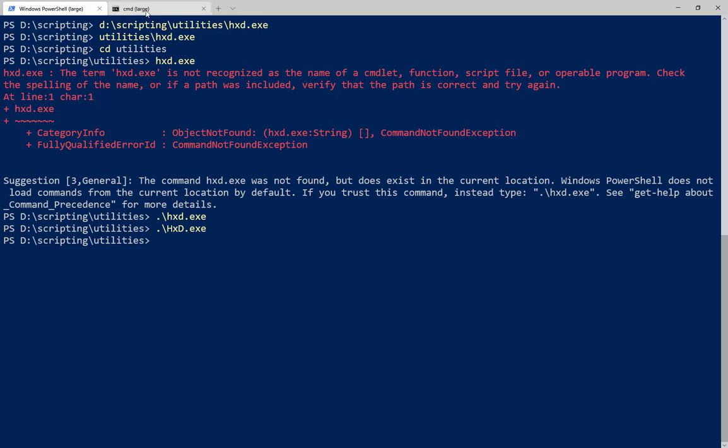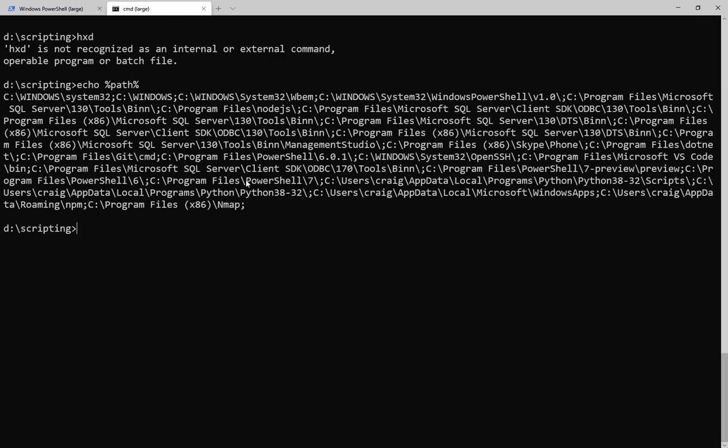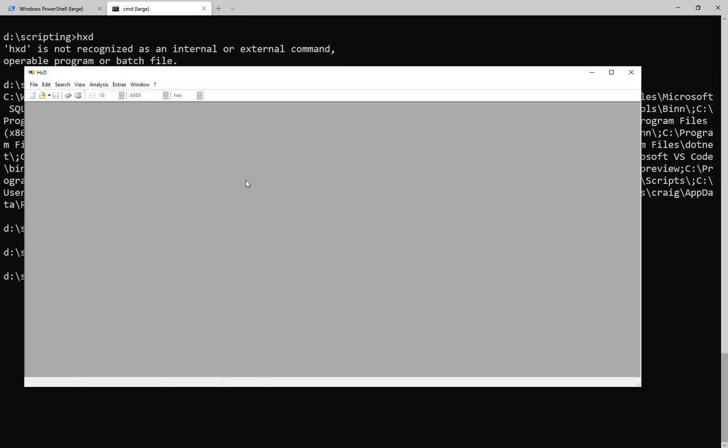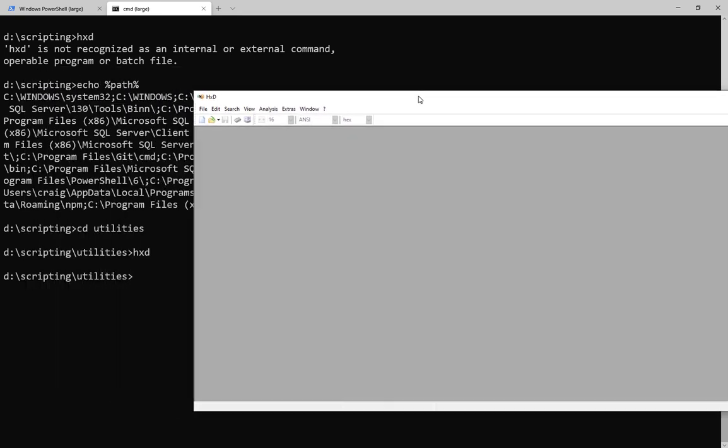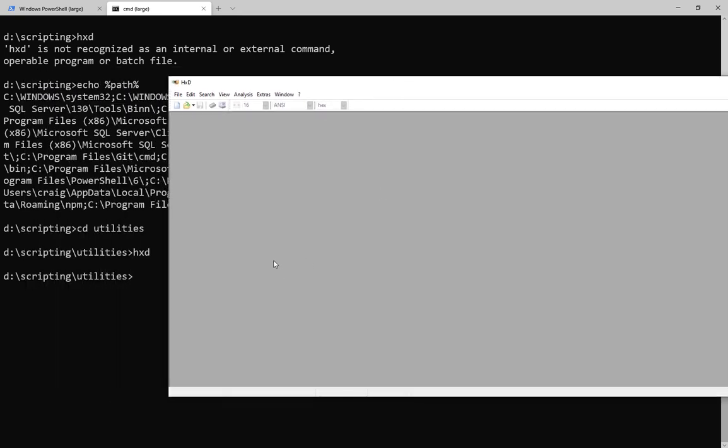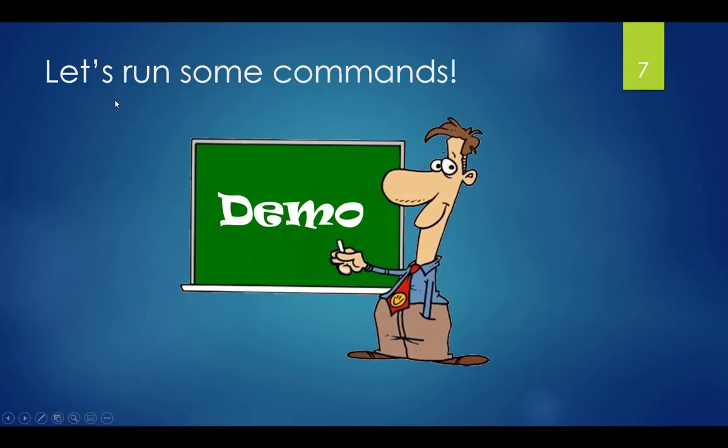Let me show you how this differs a little bit from cmd.exe. Let me change directories to the utilities directory. And now if I just type hxd in here, the command prompt doesn't have that same protection. Also notice I didn't have to put the full file name in. From the regular command prompt program, even in the current directory, I can omit the exe or the com.